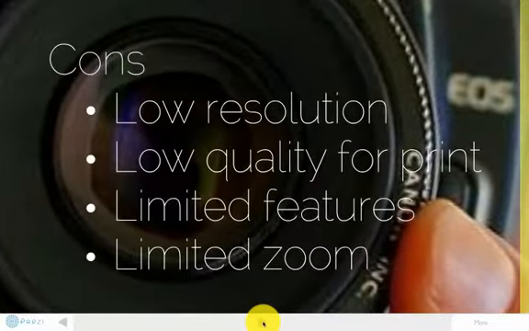Some of the cons, however, are that they have low resolution. Most camera phones have very low resolution, meaning that they don't have a high number of pixels to take your photographs. They're low quality for print because of the megapixels that they have. Although new cameras such as the iPhone 5 has an 8 megapixel camera, which gives you a much better quality image. Limited features. Again, that is beginning to change, but some of our basic camera phones don't have very many features. And it has a limited zoom, which we'll talk about very soon. Zoom, if you have any quality zoom at all, which you probably don't, which we'll talk about in a couple minutes.